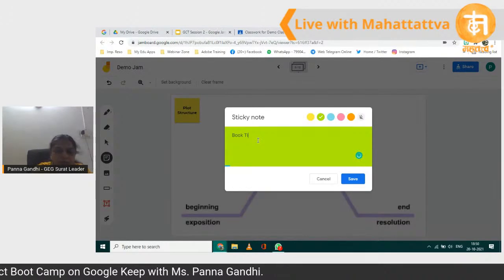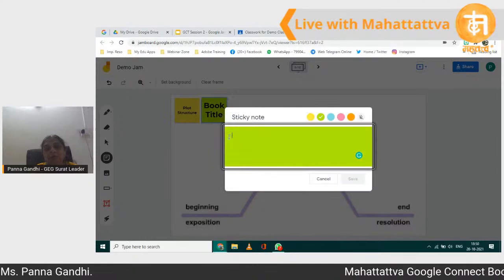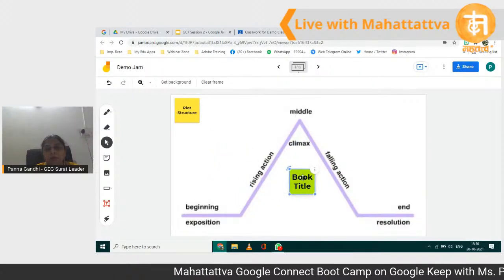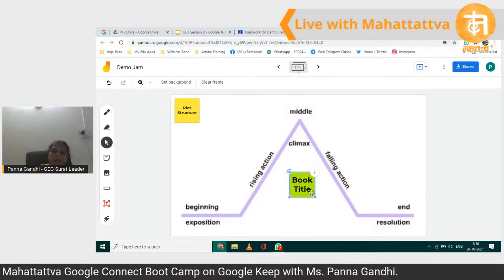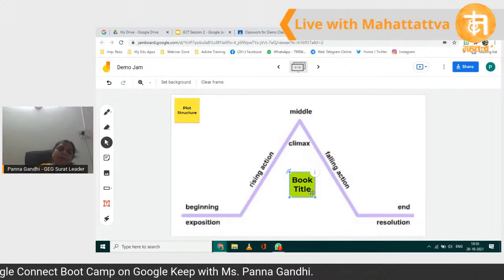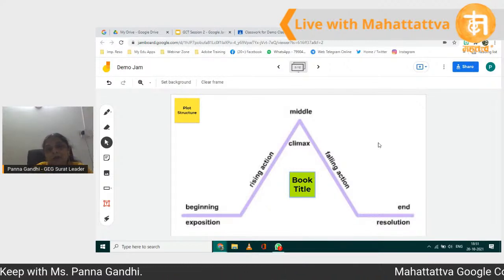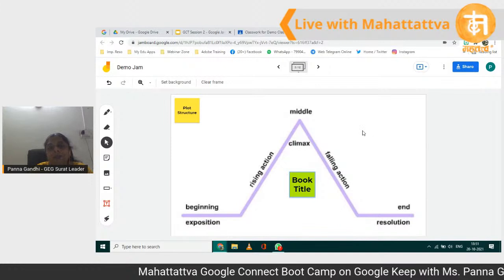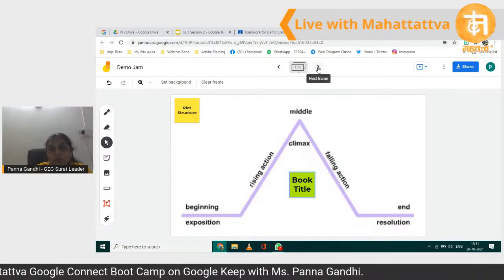book title as well and place it wherever they want. So here they can write the title, use the sticky note. Now you might be thinking that if this is used as an online tool, how you can use it. So that I will show you afterwards. Let me first show you a few of the examples of the activities which we can do.